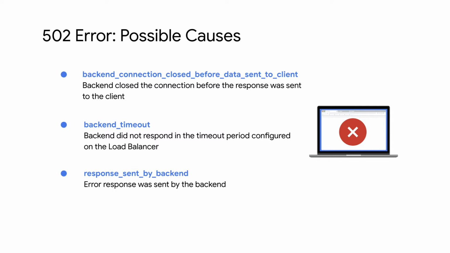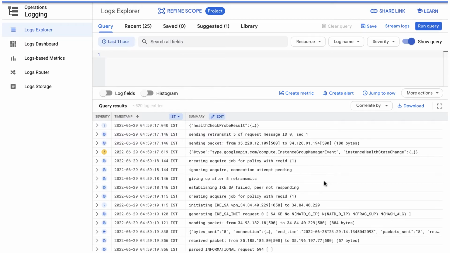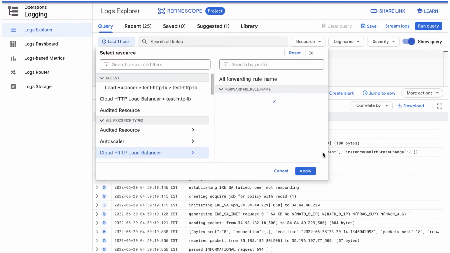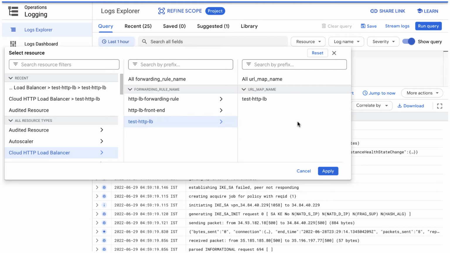Alright, let's dive into a quick demo and learn how to troubleshoot and resolve a live 502 error. When you observe 502 errors with the load balancer, do the following. Go to the Logs Explorer page in the Google Cloud Console. Choose Cloud HTTP Load Balancer from the Resources drop-down menu. To view the logs, highlight the forwarding rule associated with your specific load balancer and choose the particular URL map.